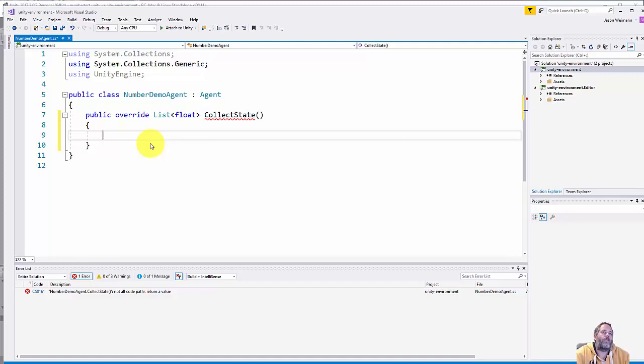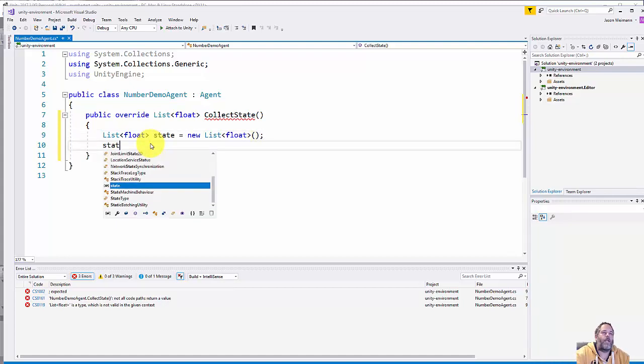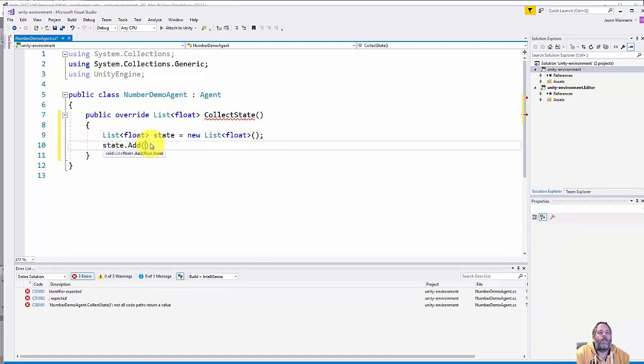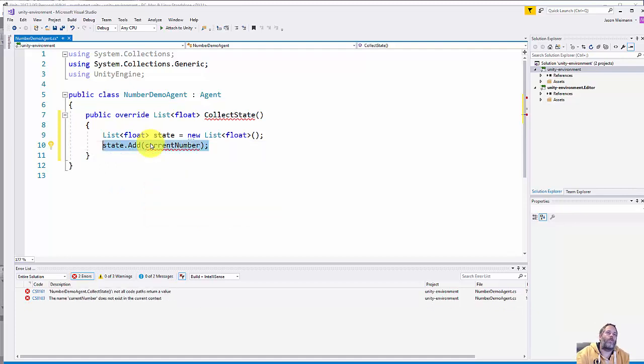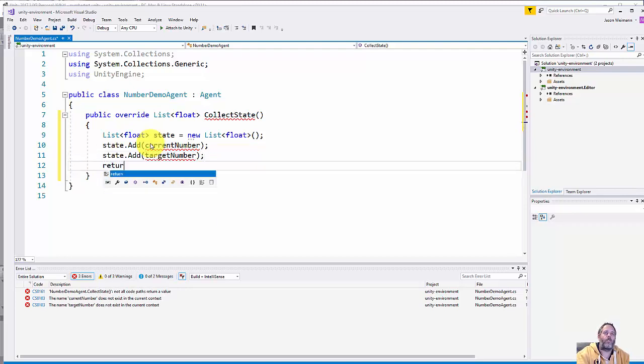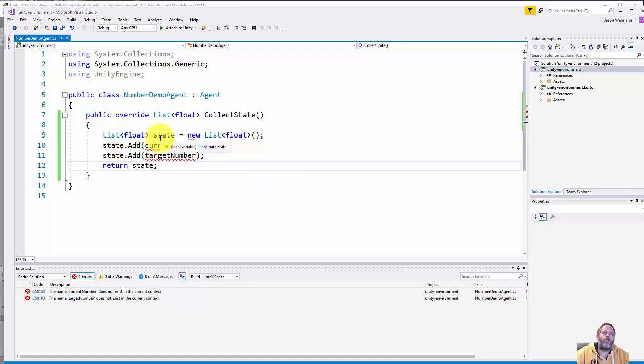So we're going to create a new list. Just do list of float and call this state equals new list of float, and then we do state.add, and we need the current number, and then we also need to add the target number. Now neither one of these exists yet, so we'll have to create these. But first, let's set up the return statement. Return state. Okay, so let's generate a current number and a target number.